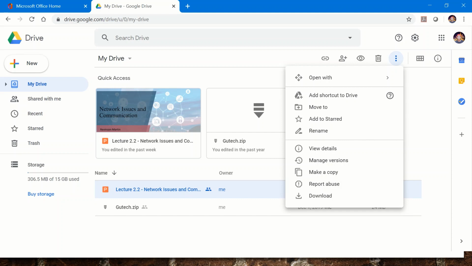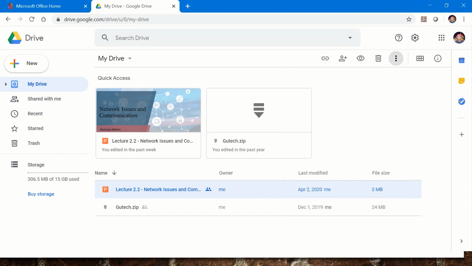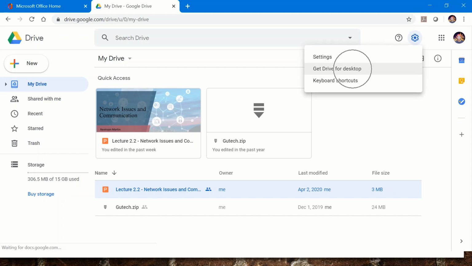This is the root folder of Google Drive. It's called My Drive. This is where all the folders and files are created. It is also possible to have a local Google Drive folder in your File Explorer. The local folder is linked and synced to your My Drive location. You can click here on the settings, then Get Drive for desktop.